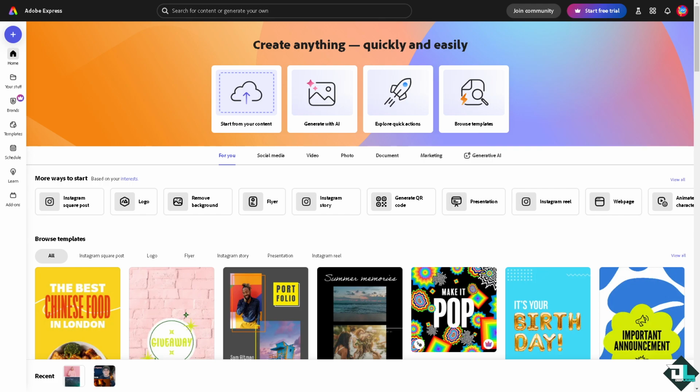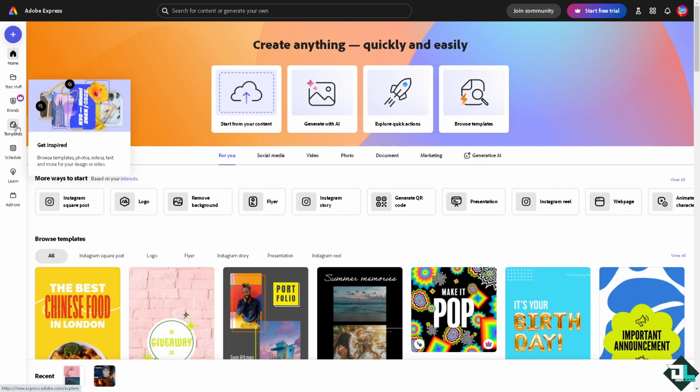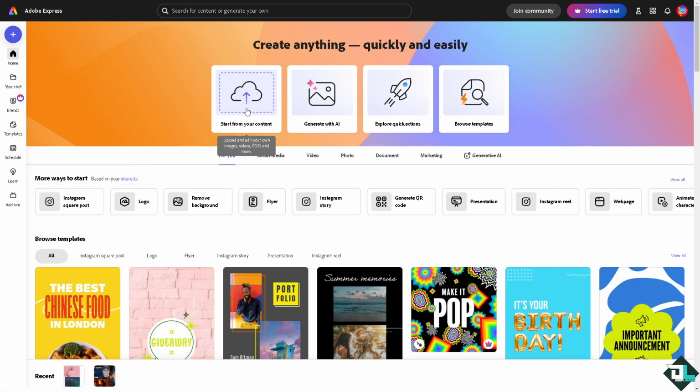For you to be able to do that, I want you to click the project or the design that you're working on. But if you haven't already, you don't have to worry, because you can just click on templates and browse thousands of inspiring designs to begin with. And from there, if you want to delete a certain layer, you can do that. Or if you want to start from scratch and upload your own content, just click on the button right here.